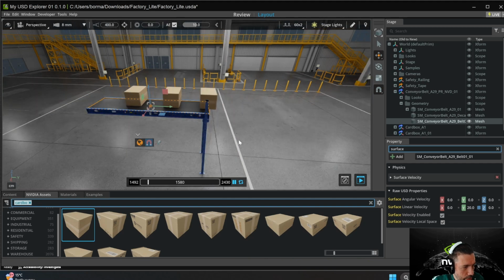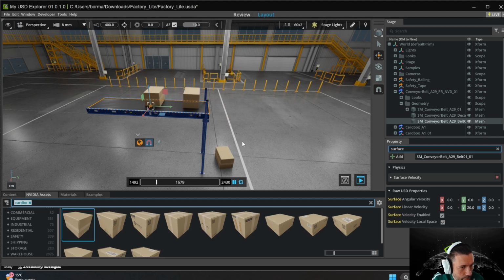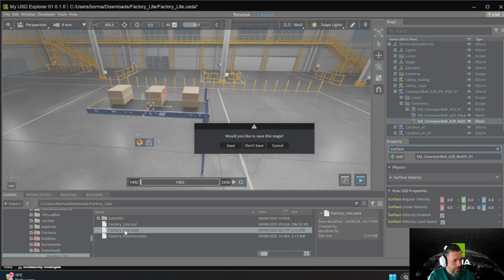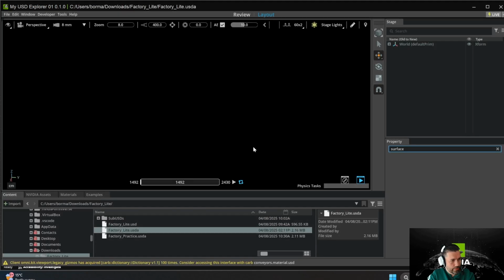So now you can see we are simulating gravity. The floor, by default, with the assets that we imported, already has colliders. That's why we are not sending the boxes to infinity. Okay, I'm going to open the file again.